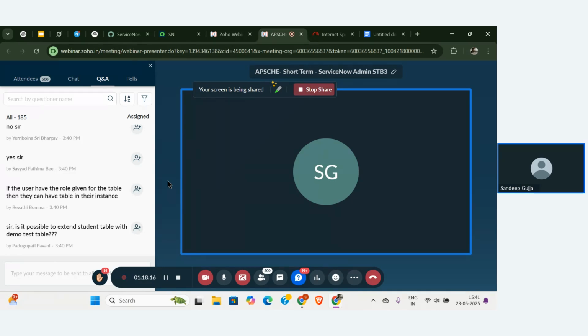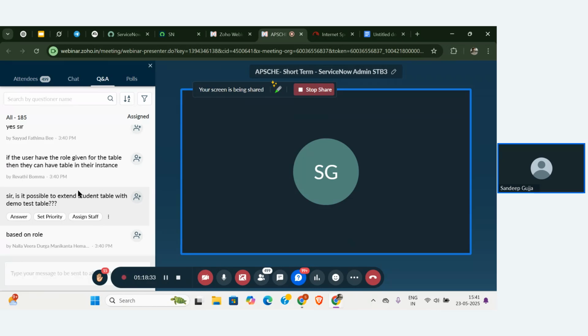Sir, is it possible to extend the student table with the demo test table? As for now, it is not possible because I already created the demo test table. If I want to extend the student table and create a new table extending that table, I can do that. Pavani, so you are telling that it is based on the role that you are going to access. Okay, leave it.